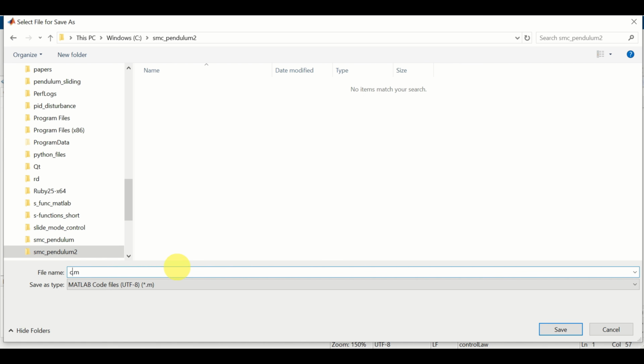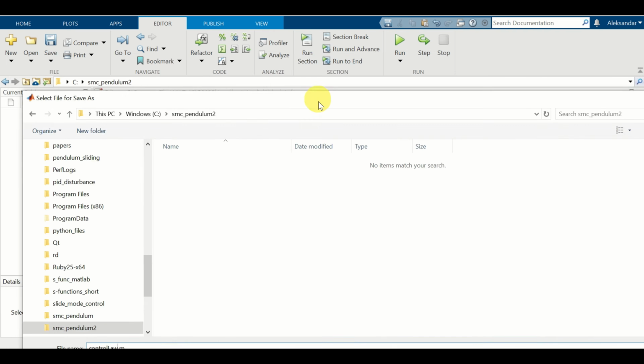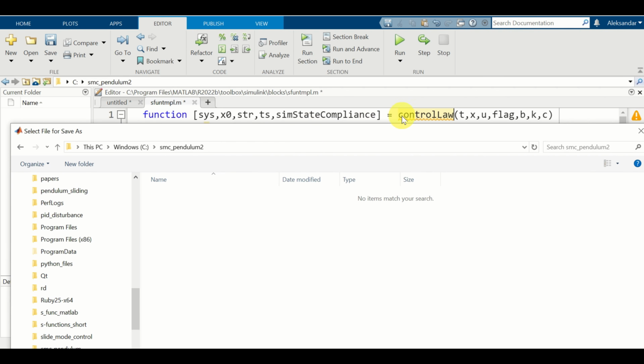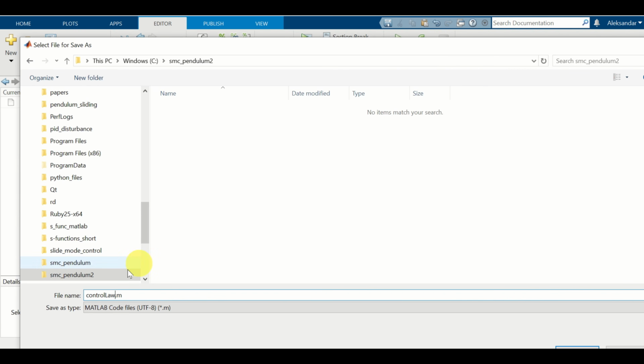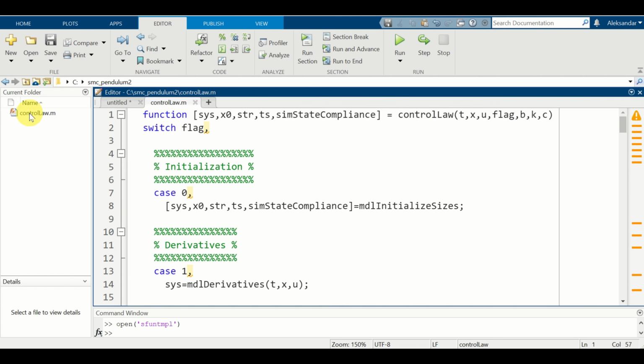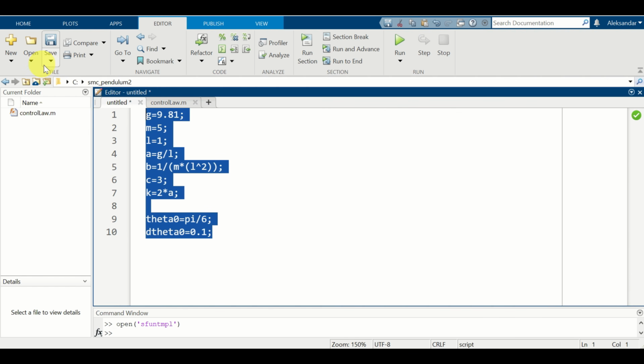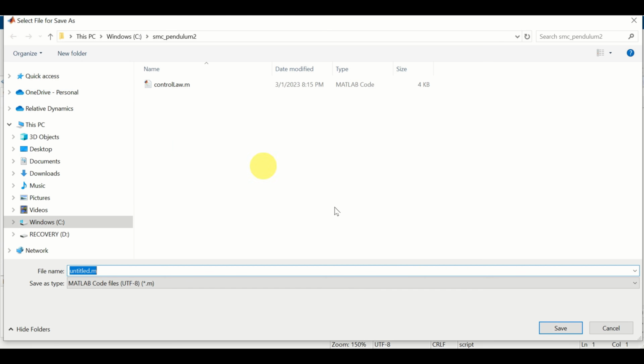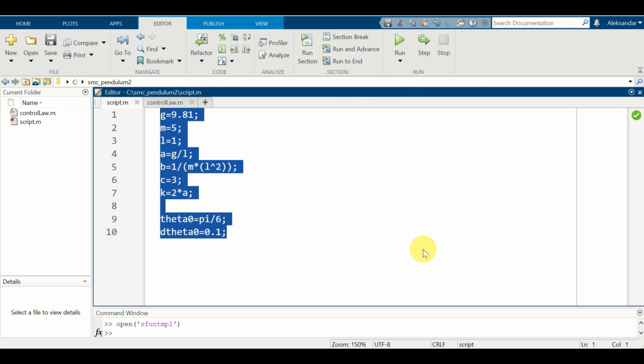control law. Here, it's very important that the name of the file matches the name of the function. Namely, if you use the name control law over here, you need to use the same name over here and click on save. And that's it. And over here you can see the control law. Let's also save this file, and let's call this file simply script. And that's it. Good. Let's continue.